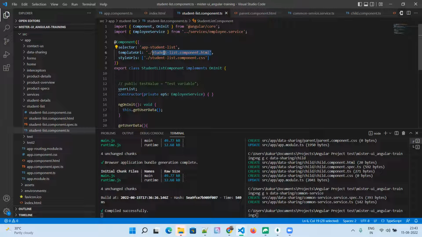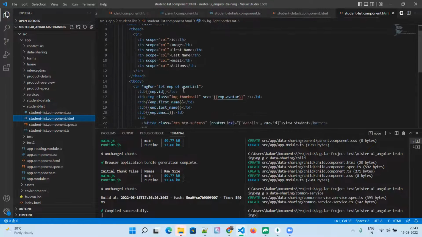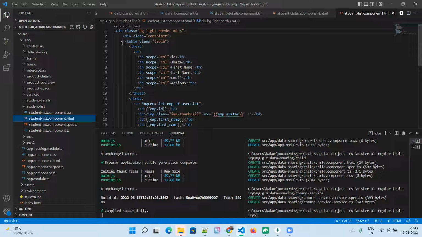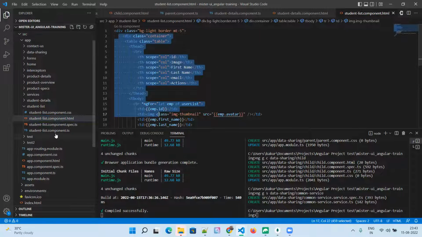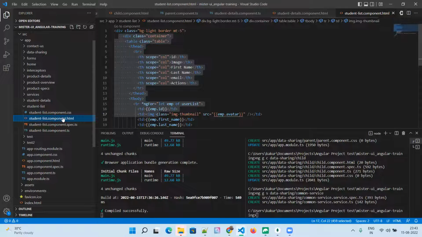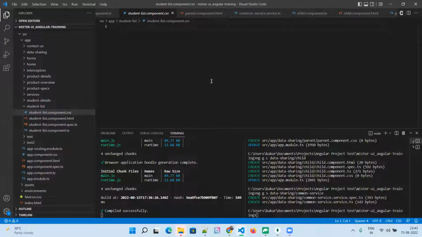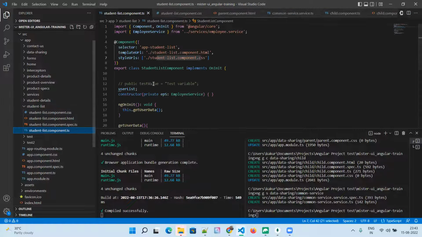It is saying that in the current directory we have this file. If you go here in the current directory, we have the HTML file. If I click on this, I can see the HTML. This HTML belongs to the student list component. And the same way, we have the student-list.component.css that is here, and any CSS you have here belongs to this component.